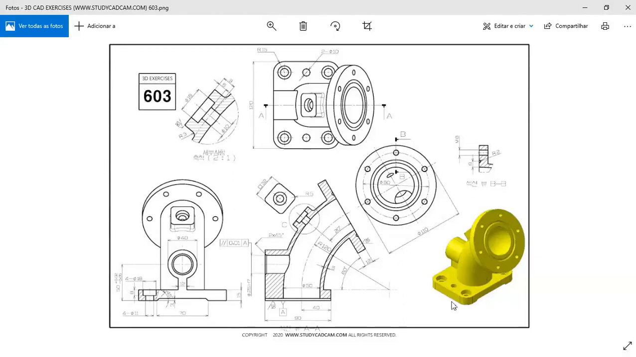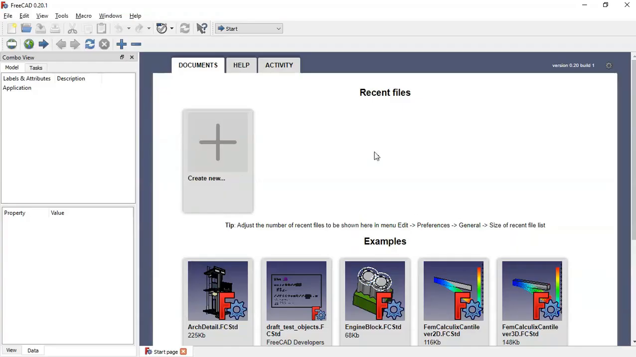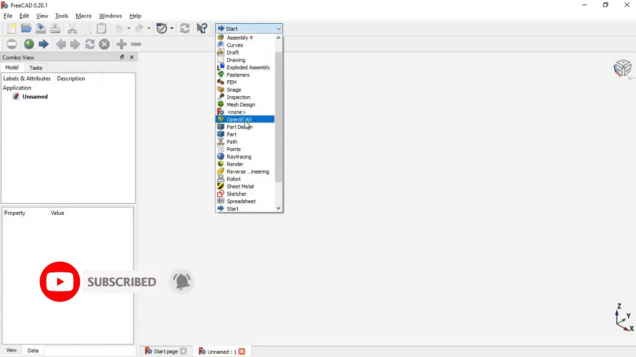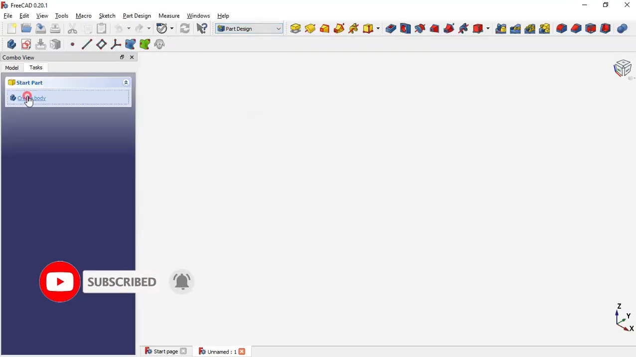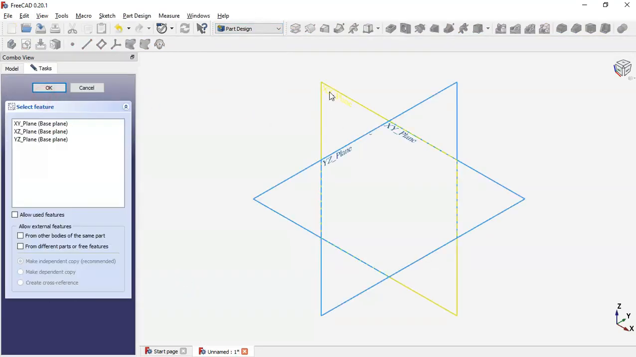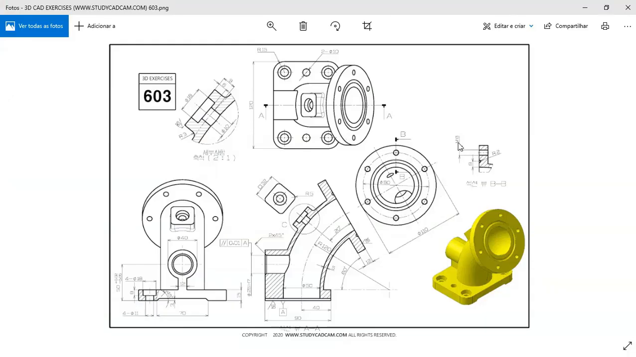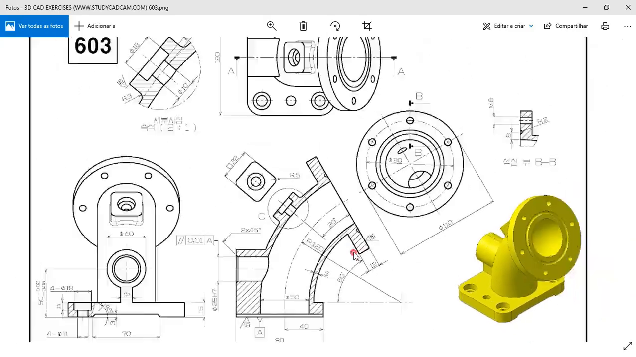In this tutorial, we'll draw this model here from studycadcam site in FreeCAD as a practical exercise. So now with FreeCAD open, what to do in this start page is to create a new document, and now here select Part Design or Bench, and now create body and create a new sketch in axis plane. Okay, what we'll draw in this first sketch here is this arc here.